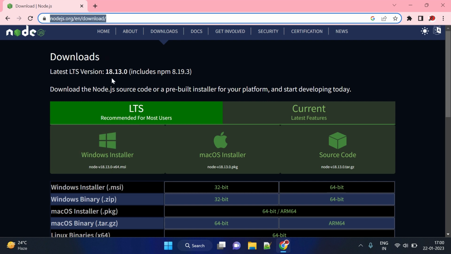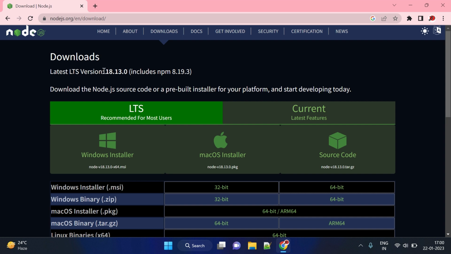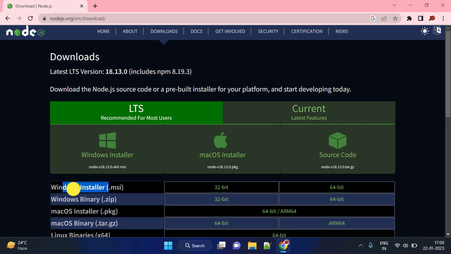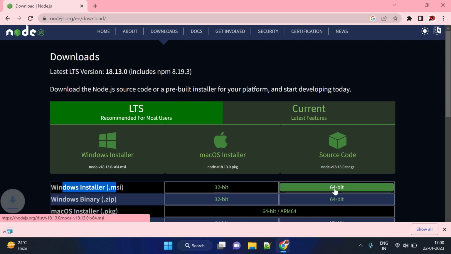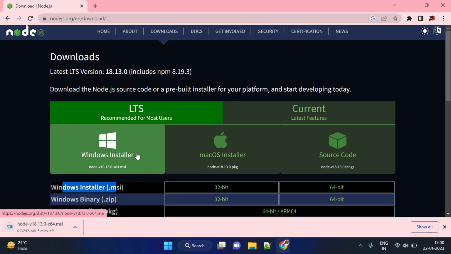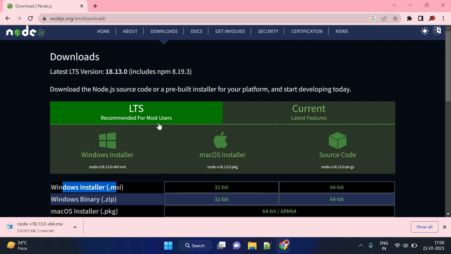And here you can see we have two things. One is the latest Node version, and it includes the npm also. So you have to just go down, and here you can see Windows installer, or as per your preference. Here you can see 32-bit or 64-bit. So just click on this 64-bit, and it will start downloading Node for you. And once it has downloaded, then we can start the installation. So let it download first.